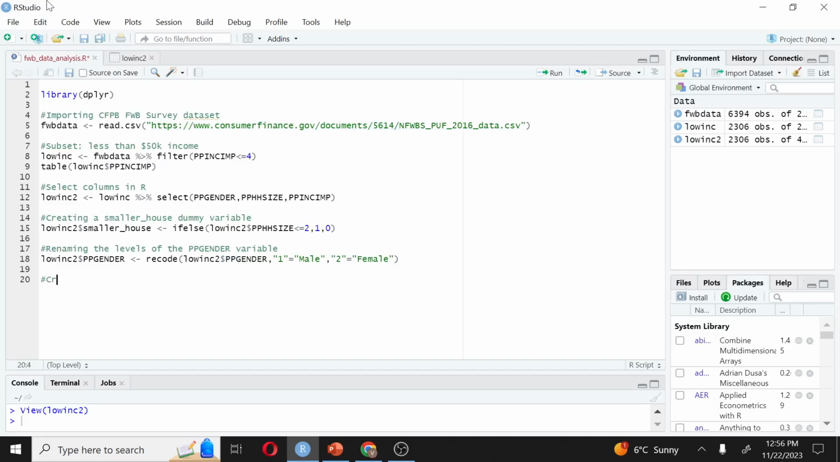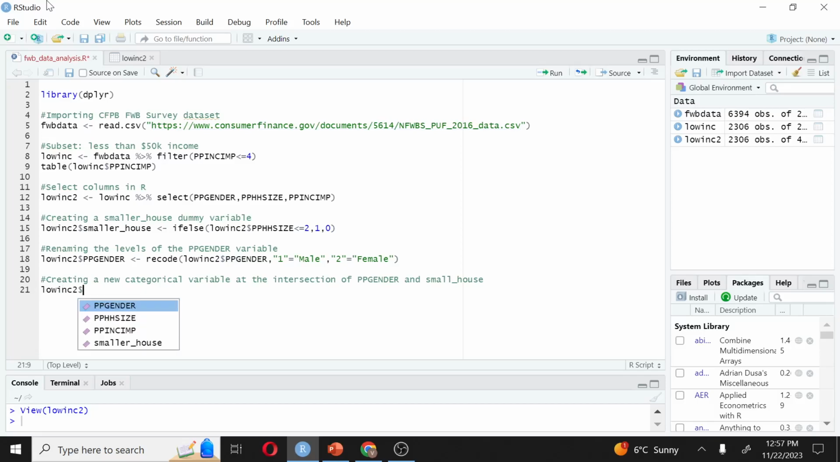First, let's create a comment: creating a new categorical variable at the intersection of pp gender and small house. Just as before, first we have to type the name of the data frame inside which we are creating this new variable. This data frame is loinc2, and then put your $ sign and type the name of the new variable. Let's call this gen_small_house, and then use the assignment operator. Next, we are going to use the ifelse function. This function we used before, but this will be a slightly advanced application of the ifelse function.